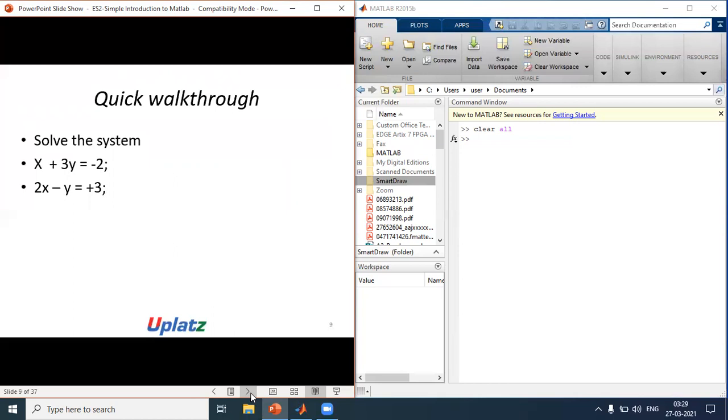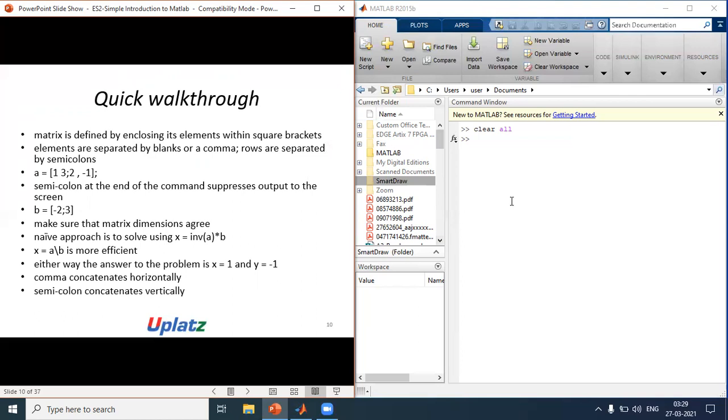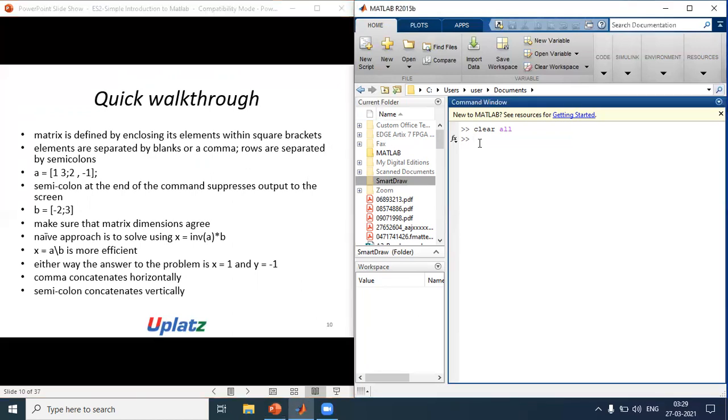A quick walkthrough of how to solve the equations x plus 3y is equal to minus 2 and 2x minus y is equal to plus 3. A matrix is defined by enclosing its elements within square brackets, and the elements are separated by blanks or commas. Rows are separated by semicolons. For example, I input the matrix needed, that is 1, 3. That's the first row. Separated by a semicolon to indicate the beginning of the second row, that is 2, minus 1.